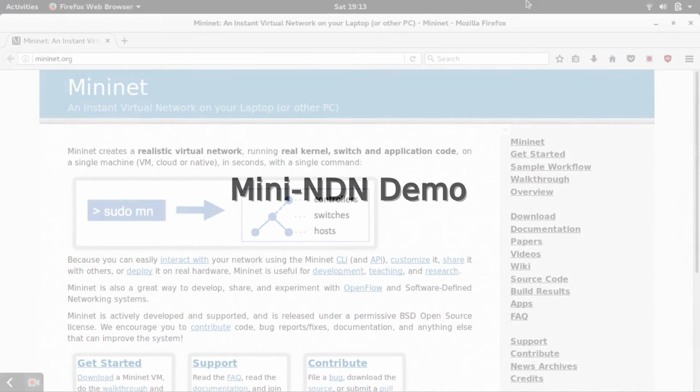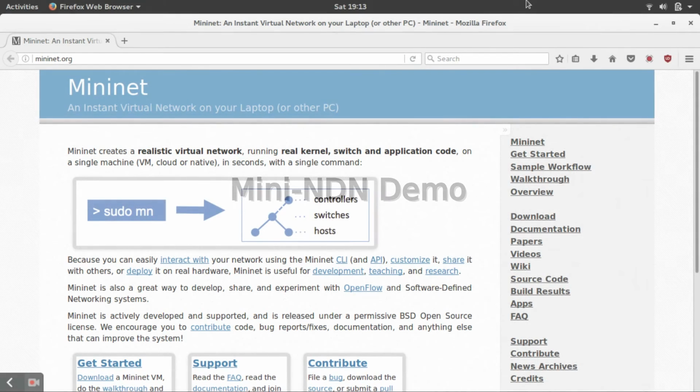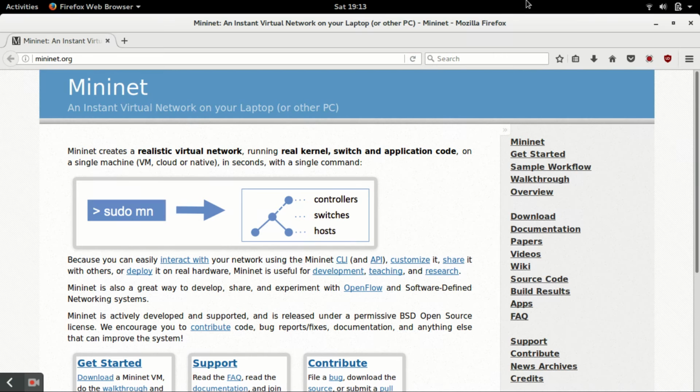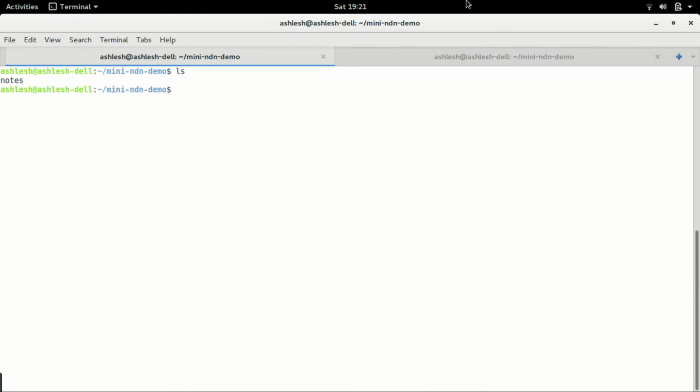Hi, today I am going to give a little demo about Mini-NDN. Mini-NDN is based on the Mininet network emulator. Mininet can create a virtual network on a single machine. Mini-NDN runs the NDN stack on this network. It provides a simple way to configure a topology and run an experiment. So let me show you how to install Mini-NDN.